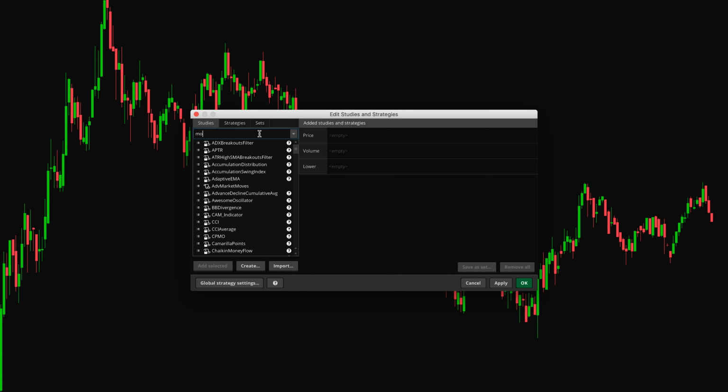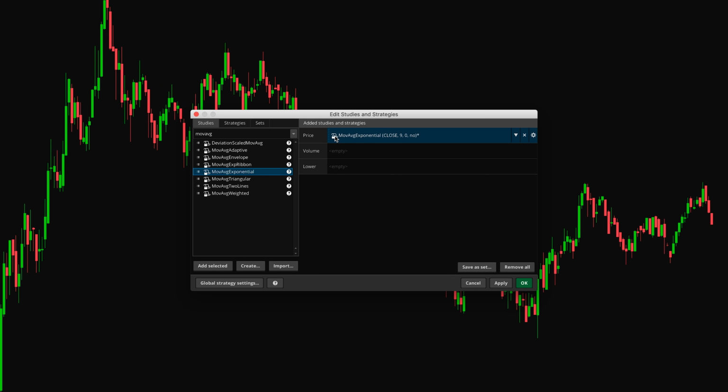I'm just going to start by typing MOVAVG and double-click on Moving Average Exponential. This adds it to the chart in the price section, so the study will show up in the same spot as our candlesticks, which is exactly what we want. We can click Apply to see it take effect.